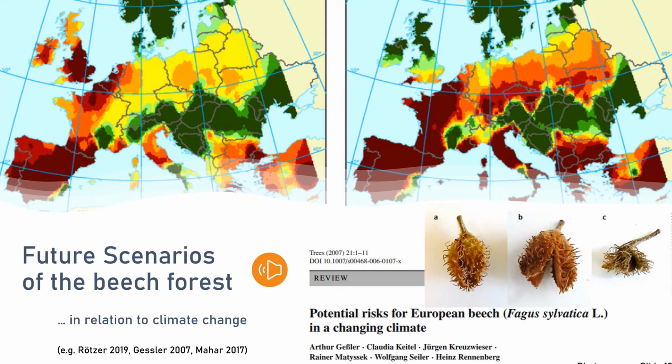Results from different studies brought an insight about realistic scenarios of the plant development and future distributions in Europe.